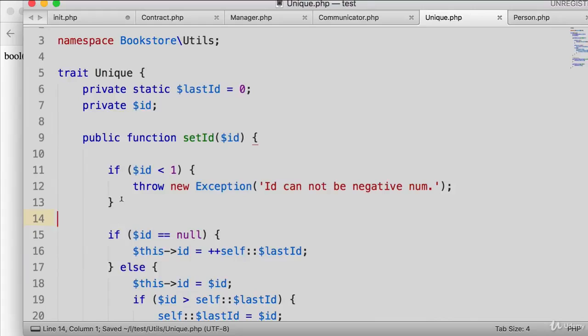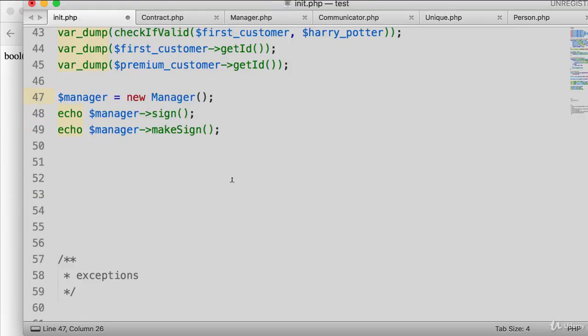So this is a very simple use of exception. We can throw an exception using this throw keyword, and we create this new instance of exception, and then we pass in whatever we would like to say. In this case we just want to say the simple message. Now let's go to init.php and give it a try.